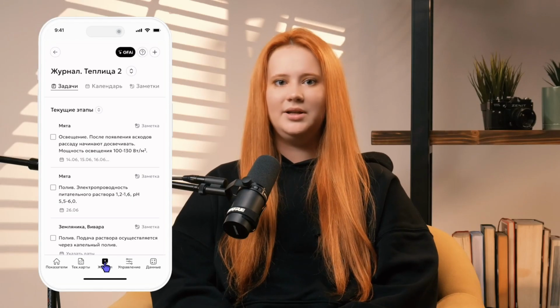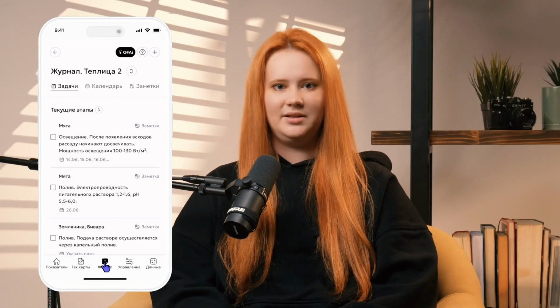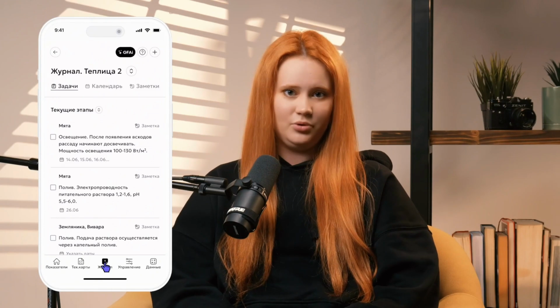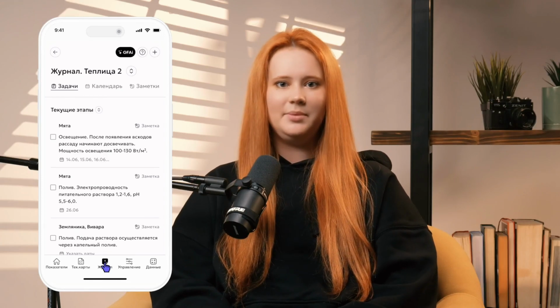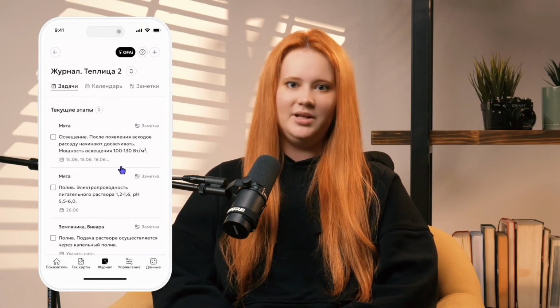You can edit or delete the initial tasks. To do this, tap on the task text and use the keyboard. By the way, you can edit and enter tasks not only using the keyboard, but also by voice. To do this, tap the microphone icon on your keyboard. Let's create a new task.